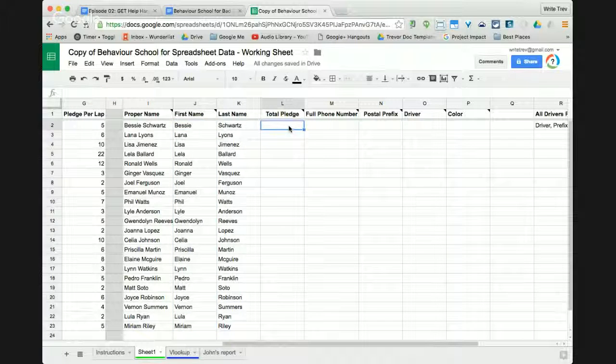Total pledges, that's pretty simple. We just go equal to, and this piece here. So it's 5 laps. So let's say this person pledged $32. Actually, no, we'll come back to that. We'll just leave that. So I can do a times 32, as in dollars. I go like that. That's 160.